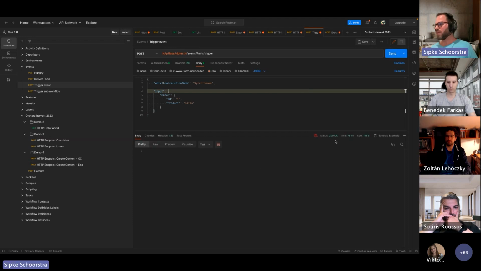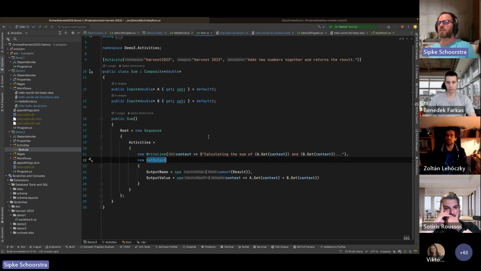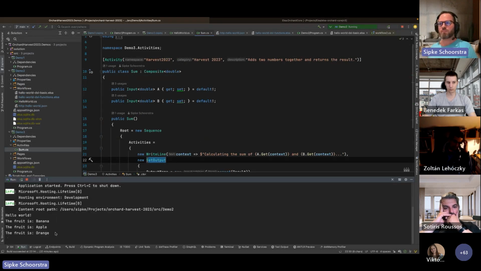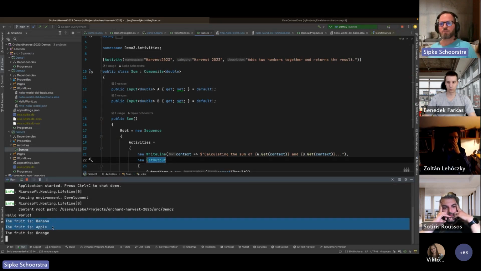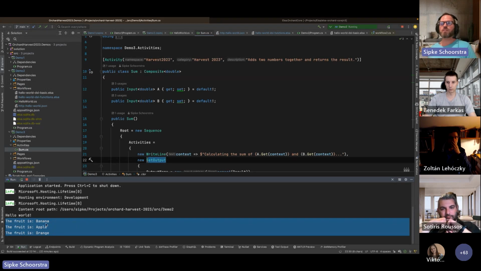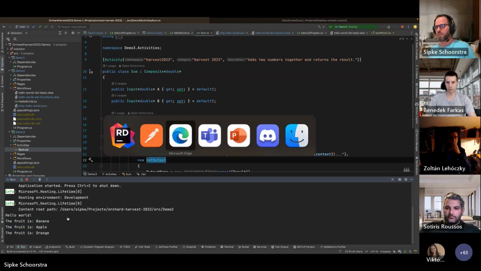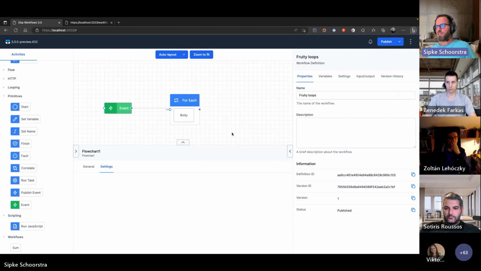Okay, we got a backend. So let's double check the application's console. And indeed, we see the 3 iterations being printed to the console. All right, so let's switch back to the slides.